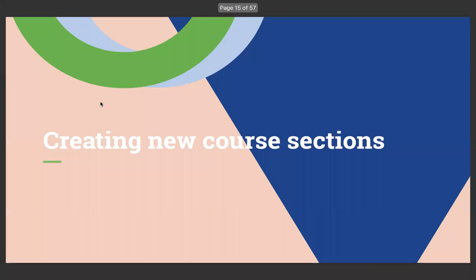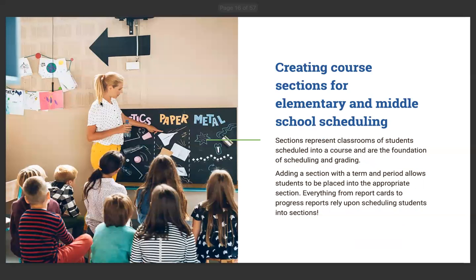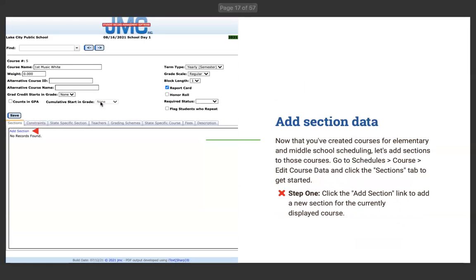Okay. Now we're going to talk about creating new course sections. Sections represent classrooms of students scheduled into a course and are the foundation of scheduling and grading. Adding a section with a term and period allows students to be placed in the appropriate section. Everything from report cards to progress reports rely upon scheduling students into sections. So now that you've created courses for elementary and middle school scheduling, let's add sections to those courses.